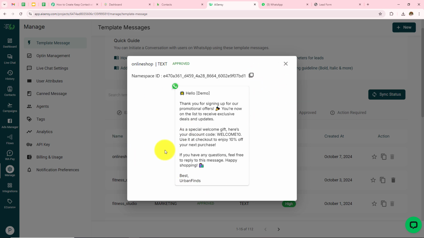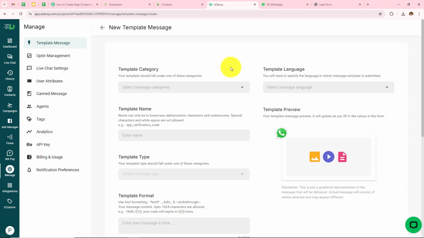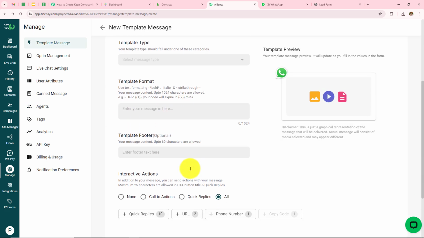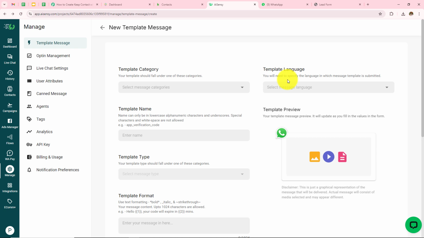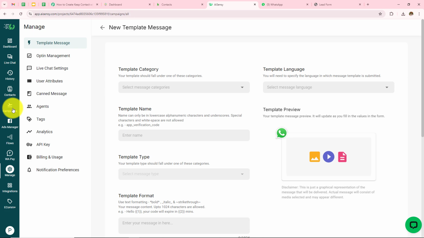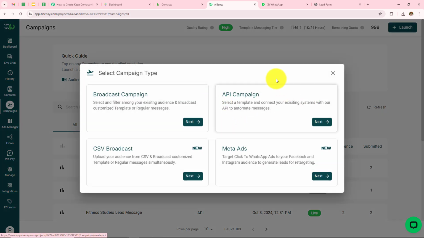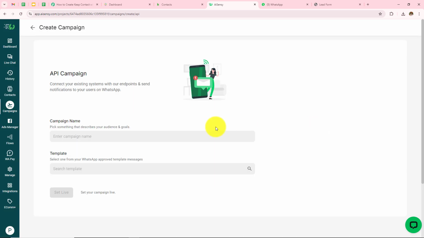So I'll be using this template, and I have created this simply by clicking on this new, and I have entered the template category. Then I have entered the name, then I have entered the format, and then I simply chose the template language. I have to create a campaign for the same template because I have to enter the campaign name in my Pabbly Connect, and for that I have to click on this campaigns, and then I have to click on this launch, and after that I have to click on this API campaign.